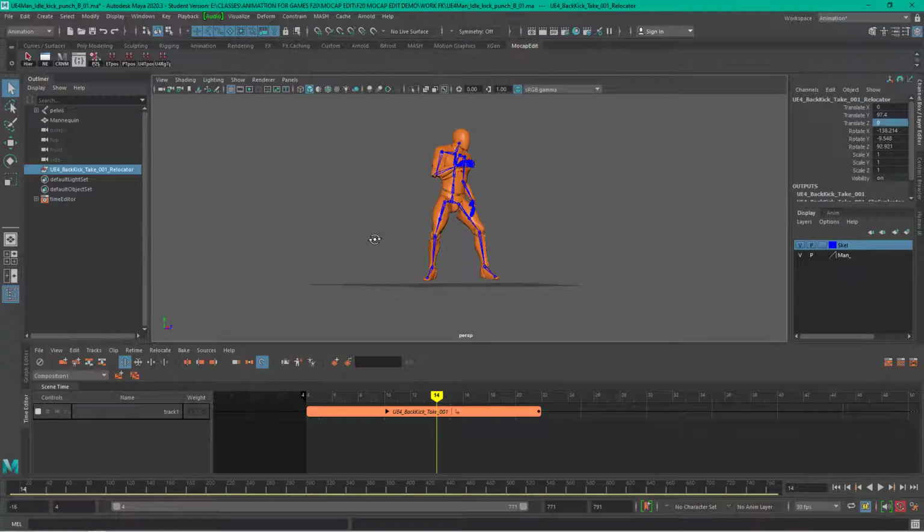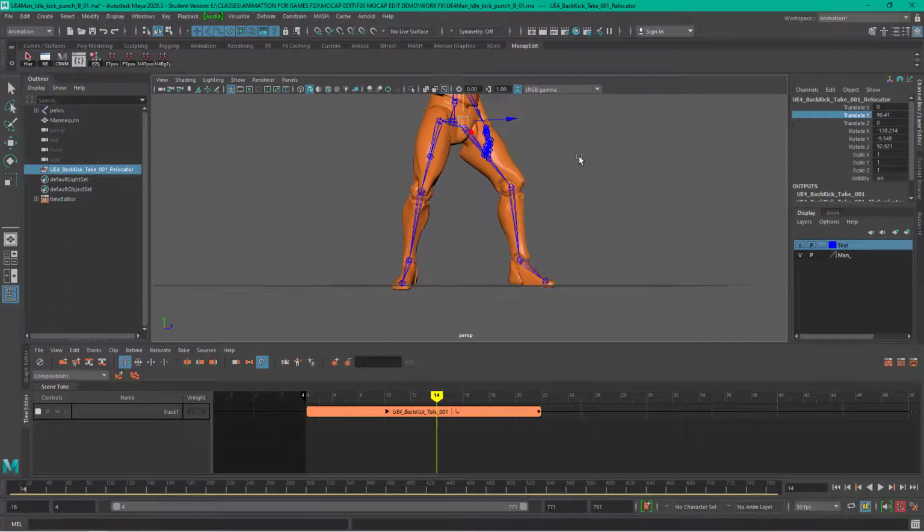But if we take a peek, we can also see that character's kind of on the floor. So let's take the translate Y and move it down so it's on the floor. What I generally do is just make sure I've got the heels planted, and I can fix the toes later.